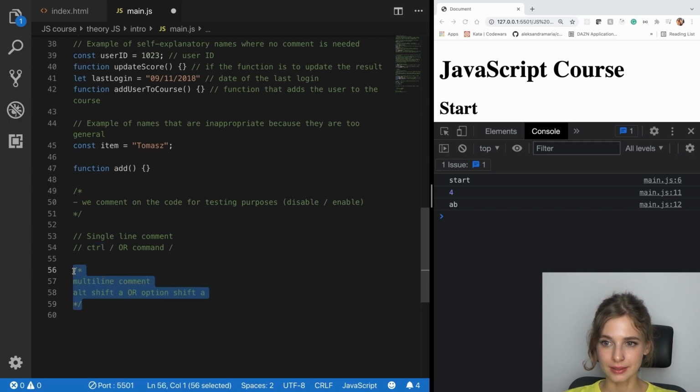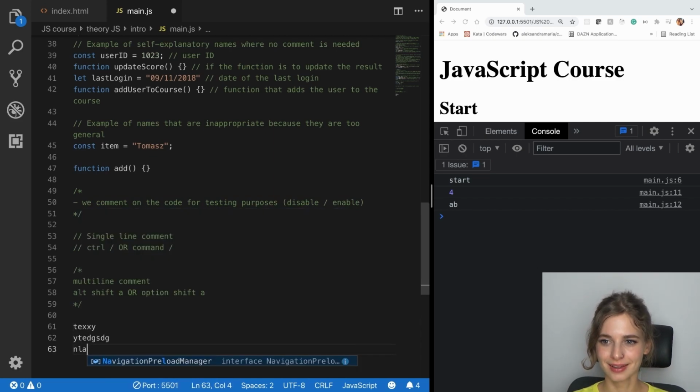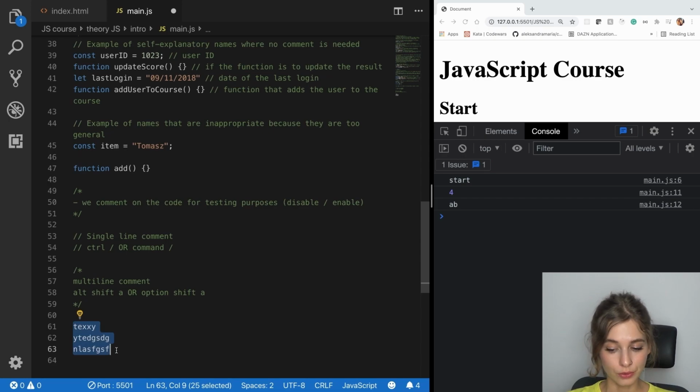Multi-line is slightly different. If we wanted to put some text and then have it commented, you could also go Command and slash. If you want to take one line commented, Command and slash. But you could also go Option Shift A, and it's gonna take it all together with a nice slash and a star. It's also good practice that if there is a multi-line comment, it's probably best to stick to those. Alt Shift A or Option Shift A.